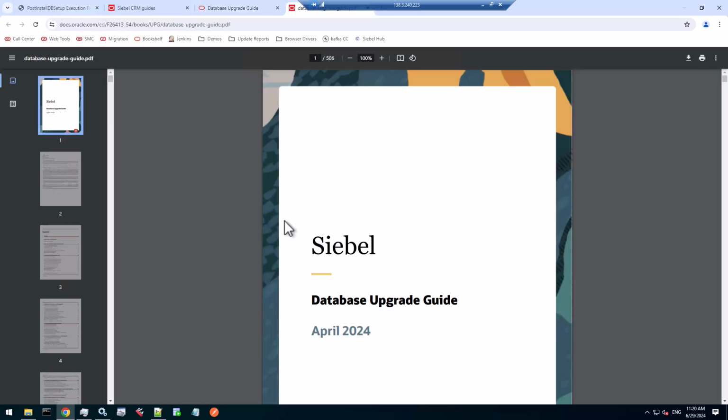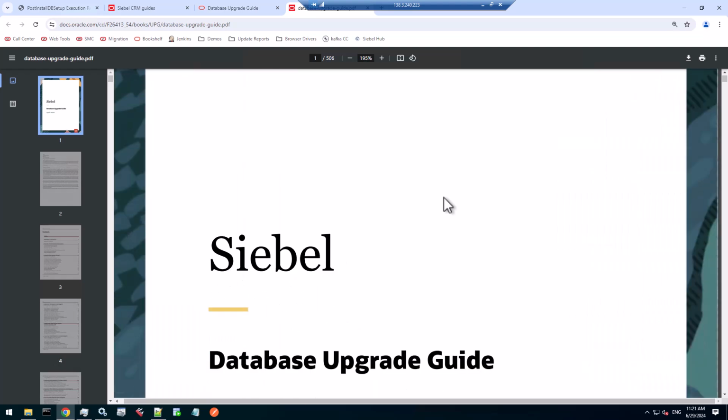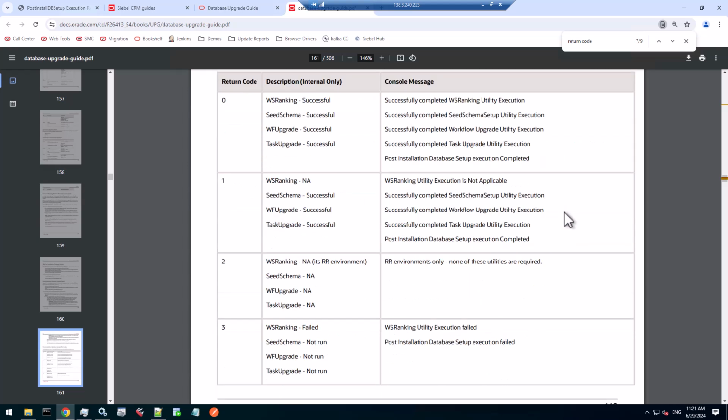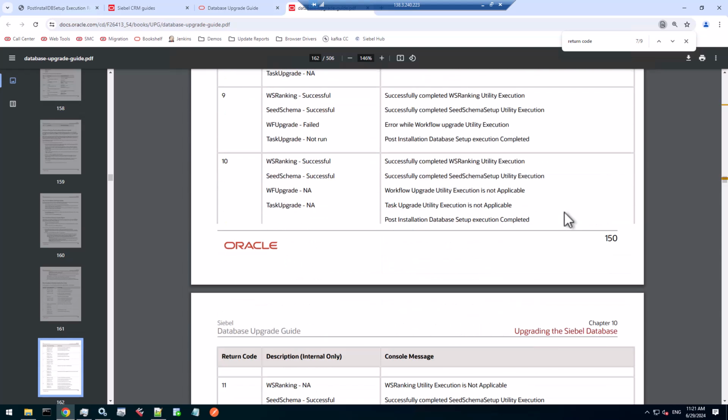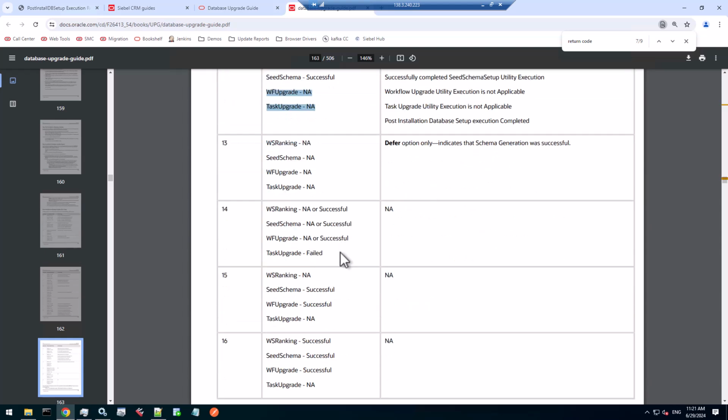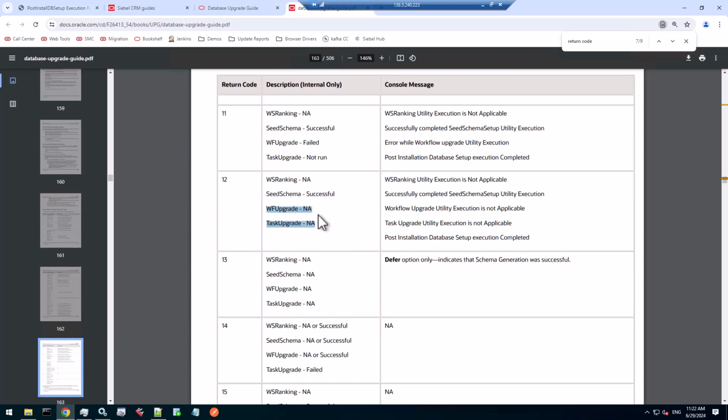Let me use the PDF so I can search faster. And with a little bit of searching, or knowing where to look, you find the post-installation database update exit codes defined. And let's see what 12 means. 12 means the workspace ranking was not applicable, seed and schema was successful, and workflow and task upgrade was also not applicable. So obviously it depends on the version you're coming from if these things run. And if anything here is NA or successful, you're good. So 12 is good. 12 is a good value.